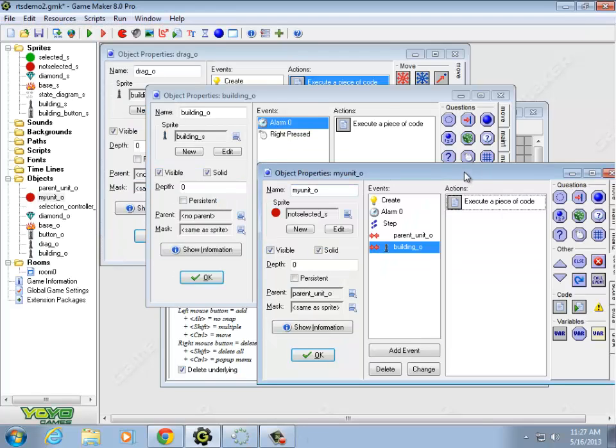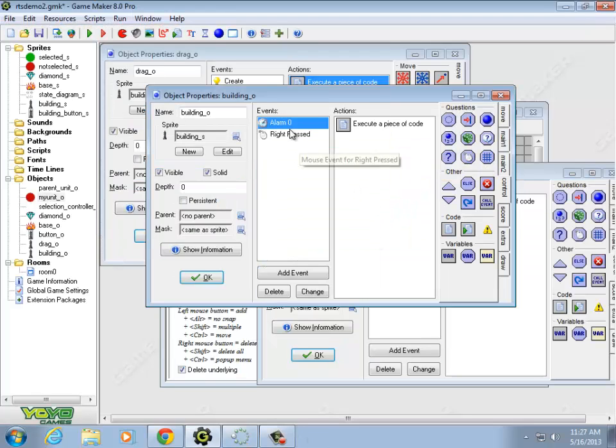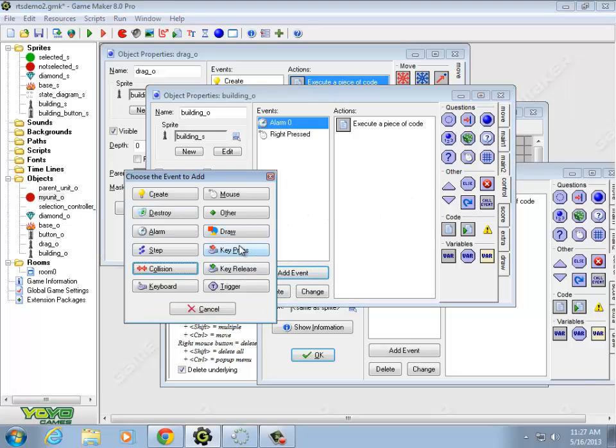All right. Now, it would be nice to know if I'm actually building something. So I'd like to add a draw event to this guy, which actually shows how much time is left on building a unit. I'm going to have it set up so that I'm going to have a bar that starts at full and goes down to 0. It's pretty easy to do the opposite of that.